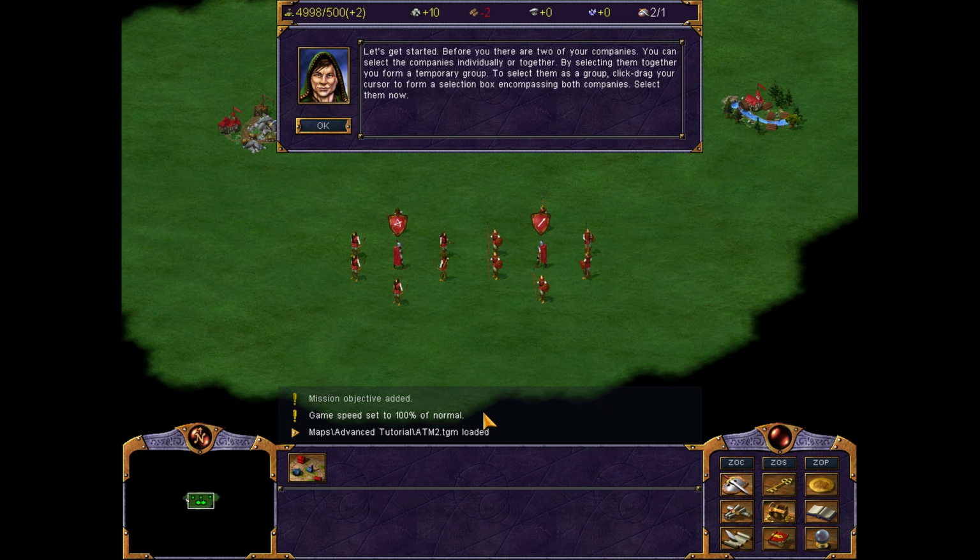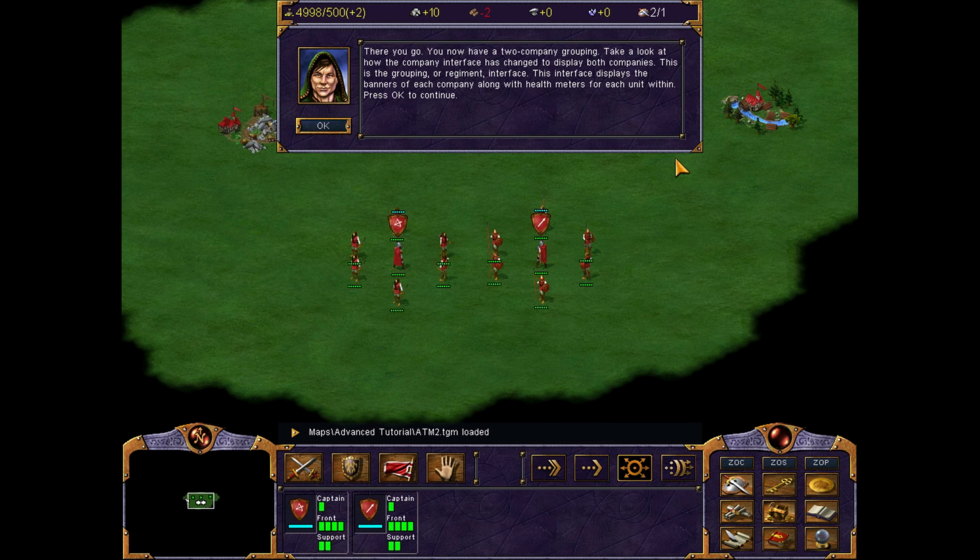You can select the companies individually or together. By selecting them together, you form a temporary group. To select them as a group, click-drag your cursor to form a selection box encompassing both companies. Select them now. Yes, my lord. There you go. You now have a two-company grouping.